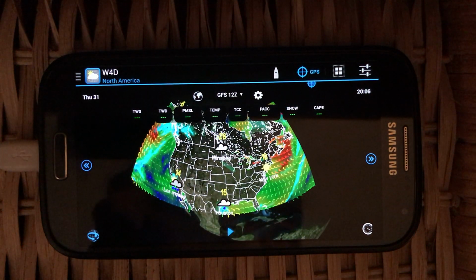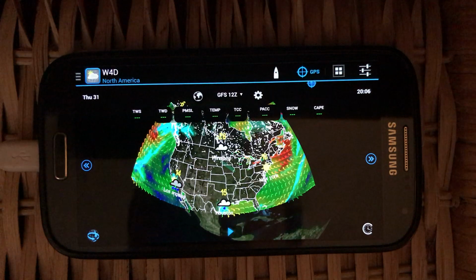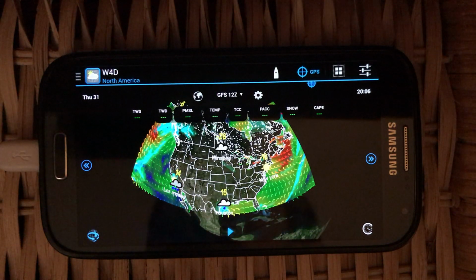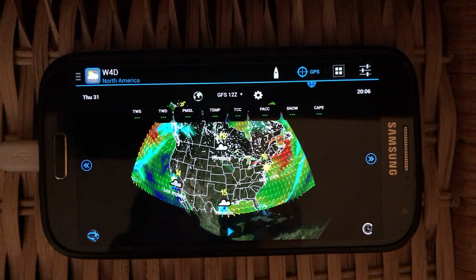I recently received an email from an Android user asking how to display models other than GFS. For instance, an oceanic model, like a wave model or a current model. So I am going to show how to do that in this video. I'm going to go from scratch. We're going to create a zone and then add the models to it.